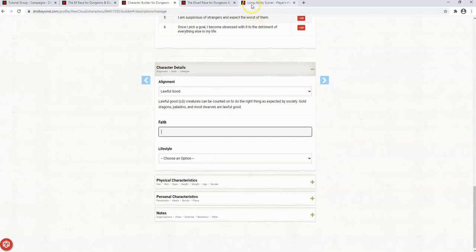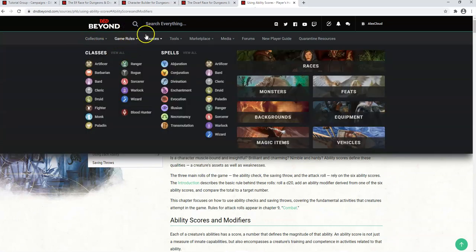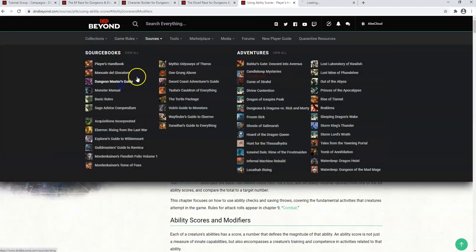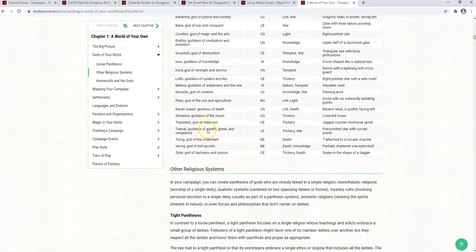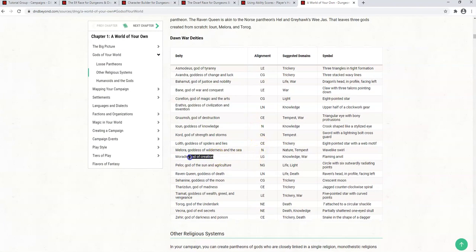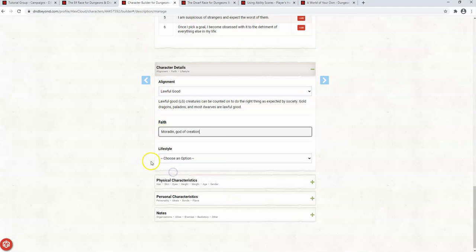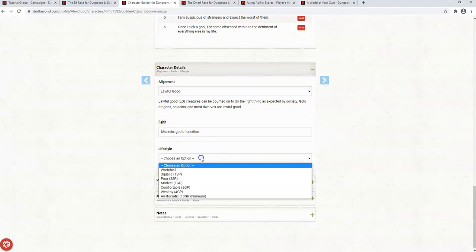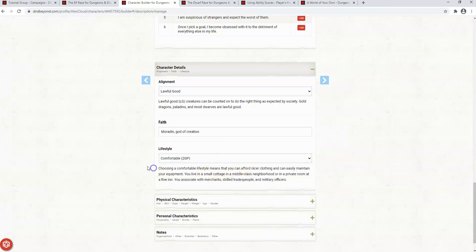So what is his faith? Now we can find his faith here. I'm going to go to the source book. And we're going to look for him a faith here. So he's a lawful good, so he's probably going to worship a lawful good being as well. So he's going to worship Moradin, god of creation. Okay, so now we have his faith in there. Now his lifestyle, he's living pretty comfortable.